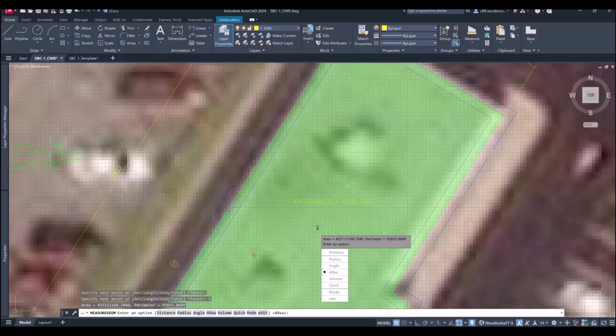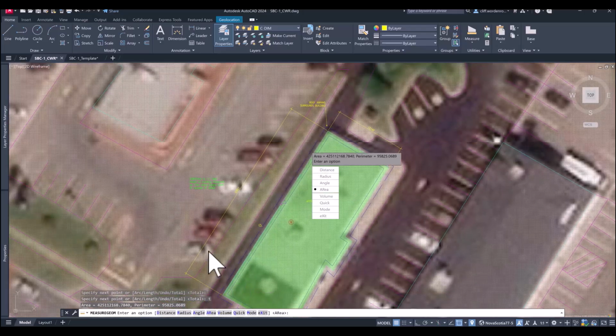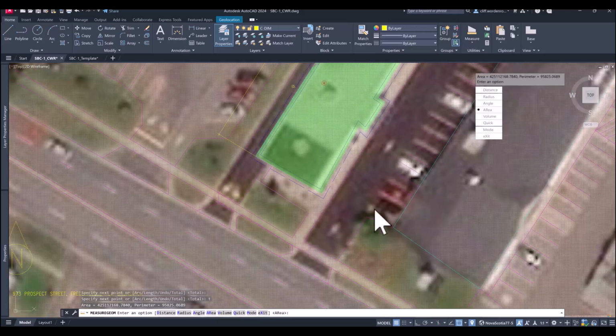Label roadways, streets around the building. Once you have this all traced out, you trace around the outside of the building, and again, your parking lot.